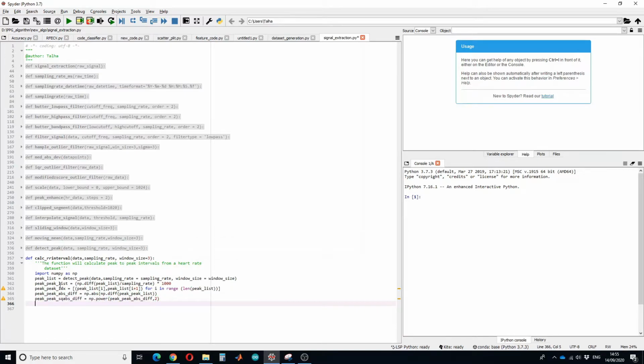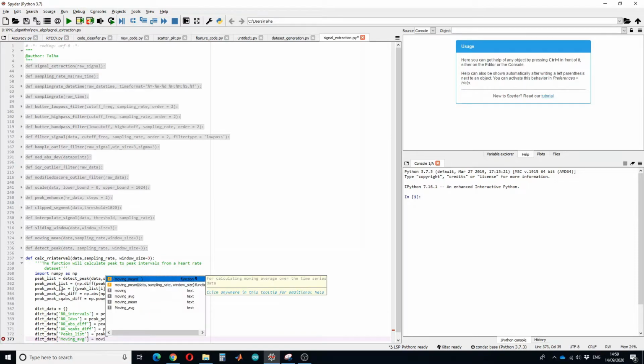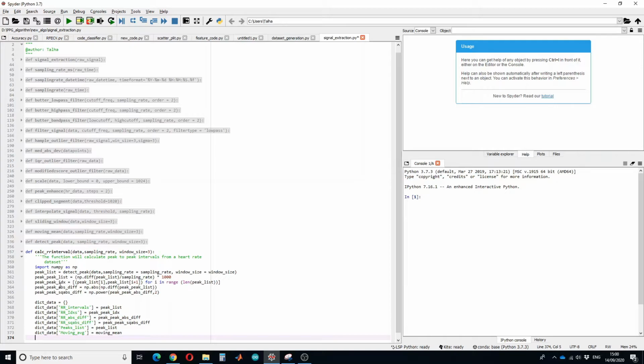Now we have calculated all the parameters. Let's make a dictionary to store all the values. So for that I will declare a dictionary. Beside these parameters, let's save the peak list. You can also store the moving average values, and also we can store beats.